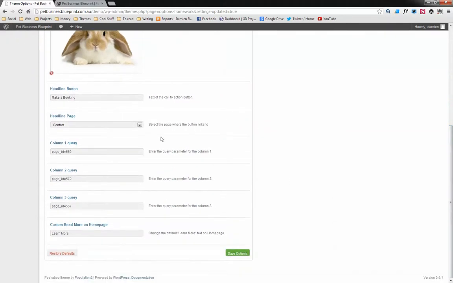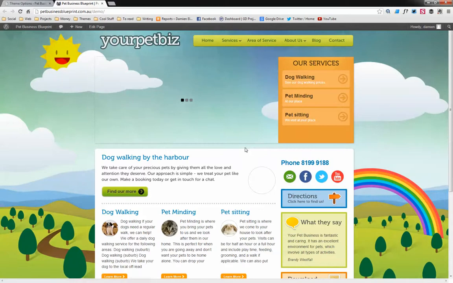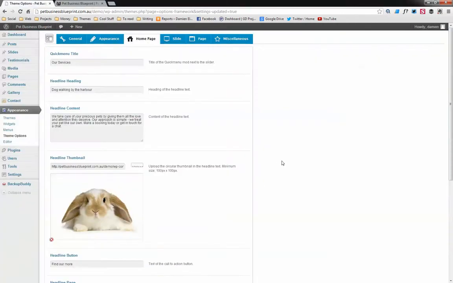And it will resize the image automatically, so keep it small, but don't worry about having it the exact right size. And we can also change what's written on the button, so we could change it from "Make a booking" to "Find out more," and then we also choose where we want that button to link to. Generally it would be your contact page, but if you want it to link to a different page, you just choose it from the drop down here. Save options. Go to our home page now. We can see that that button has changed. For some reason our image isn't showing up there. Maybe it has to be a smaller image.